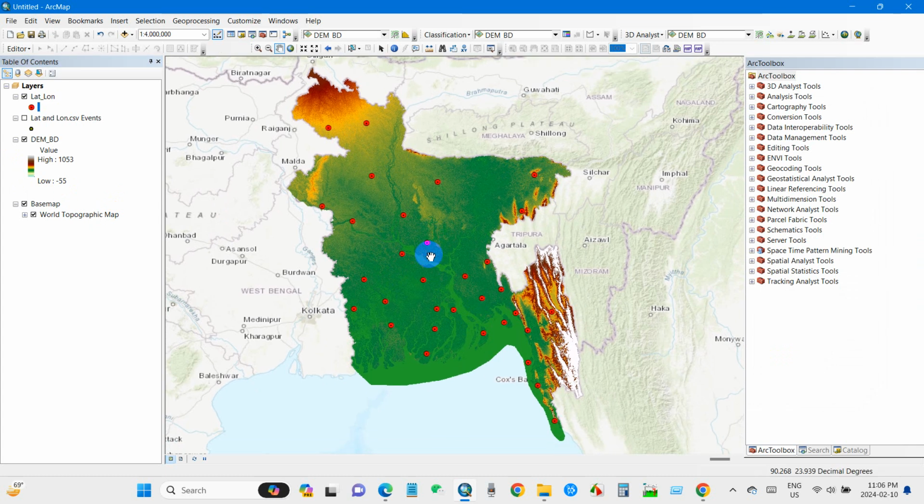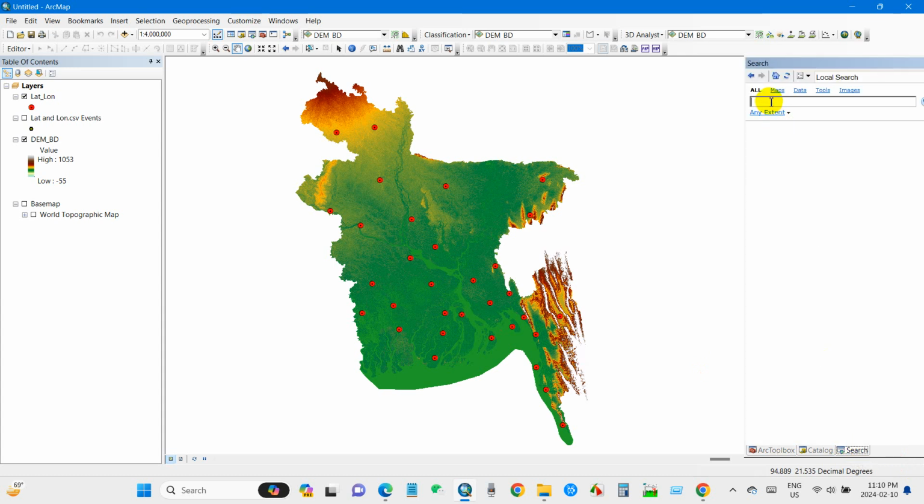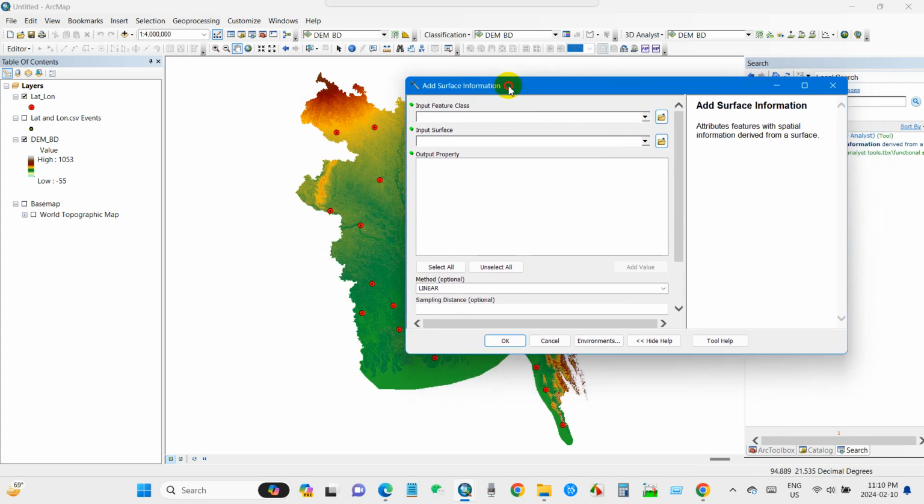So based on the latitude and longitude and the DEM file, we will get the elevation for specific locations. Go to the search box and write Add Surface Information, and search, and you will get this tool, Add Surface Information. Here for the input feature class, just add lat and long, and then the input surface will be the DEM file.